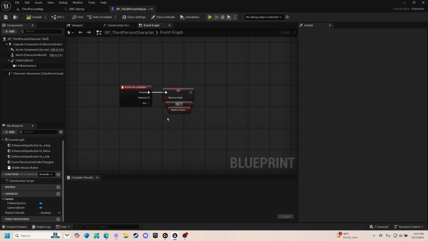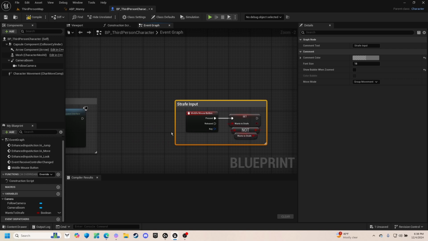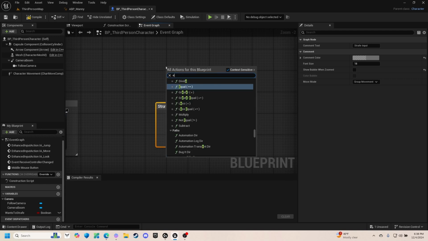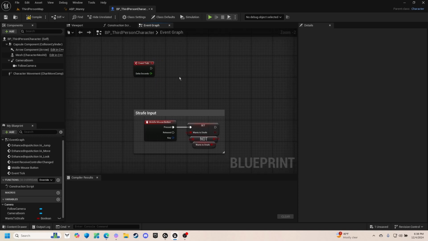So now we have the basic strafe set up here. I'm going to comment that and call it our strafe input, so that way we know what it's doing. And then now we have to provide some functionality. So I'm going to grab an event tick, because on every frame of our game, I want to make sure that our rotation is properly aligned to what we are trying to accomplish here, right?